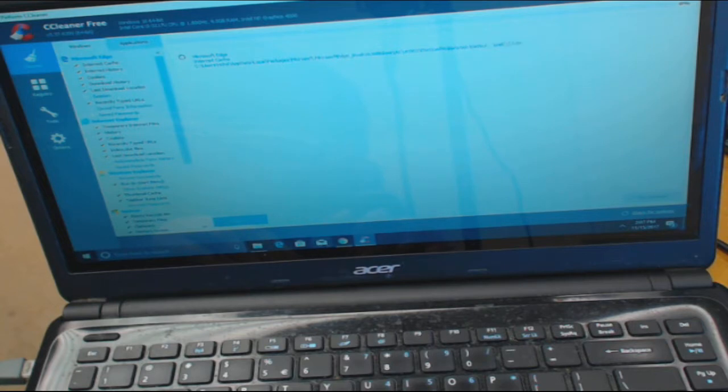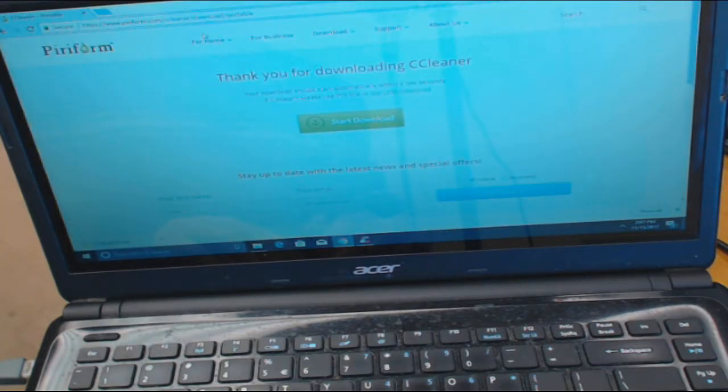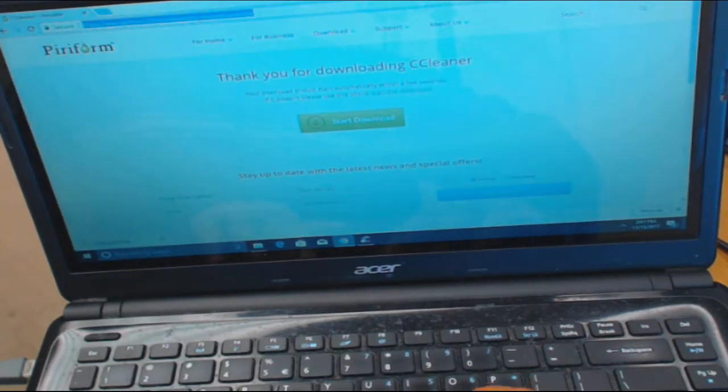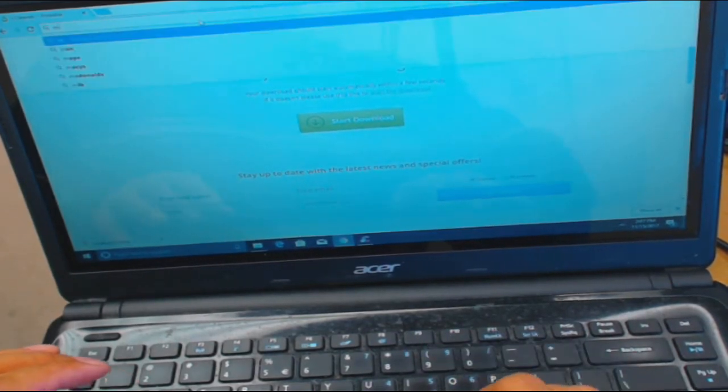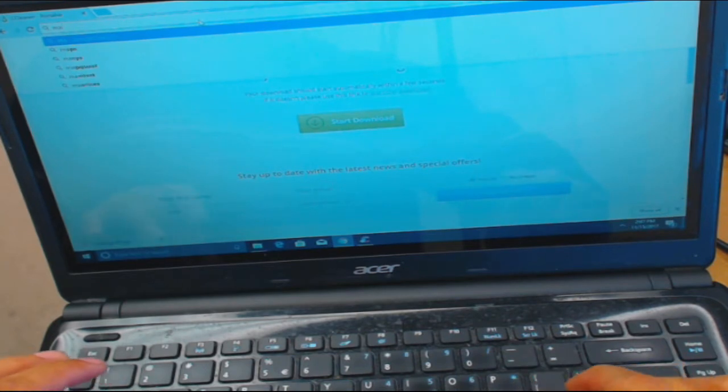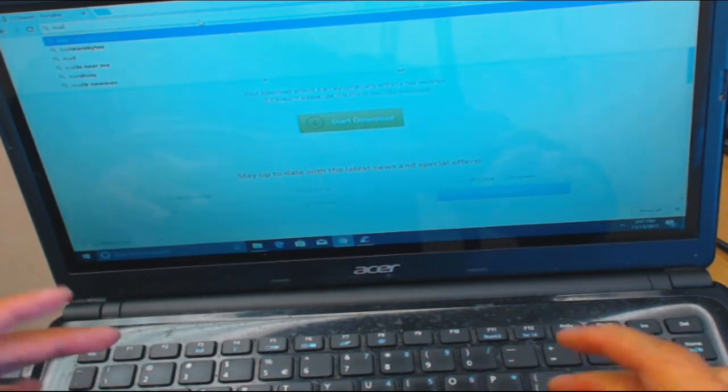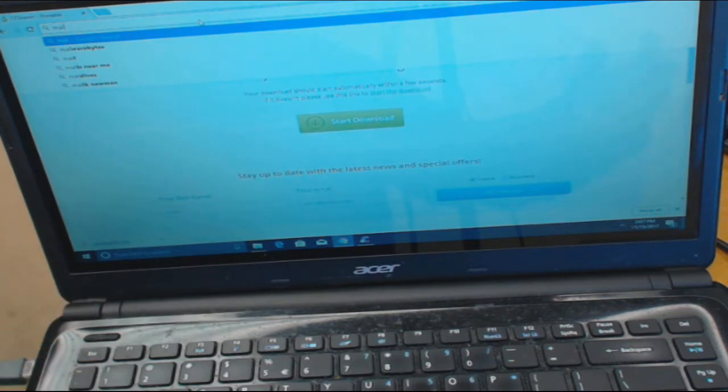So let's go back to the internet, and we will download Malwarebytes, the most recent version. Come on. See, the keys don't always work. I don't think it's the keyboard, because they do work. If none of the keys ever worked, or it could be drivers.